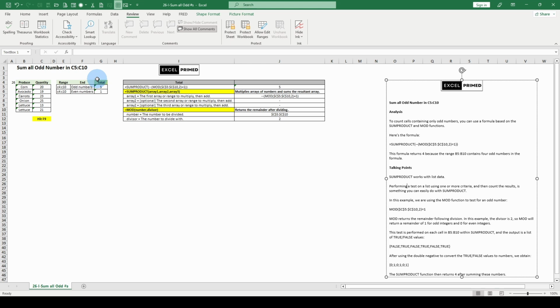Pretty straightforward. A simple SUMPRODUCT with, well, a new tool. Not a new tool, but a new tool within SUMPRODUCT. We want to look at a list of numbers, and we want to know which ones are odd. And the easiest way to do that is nest a MOD function in there.